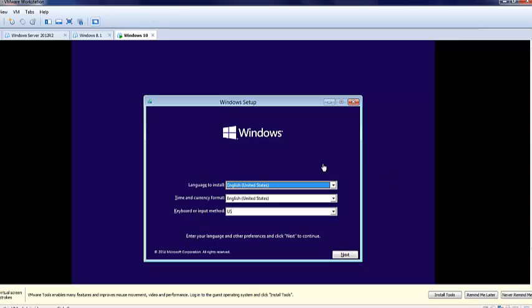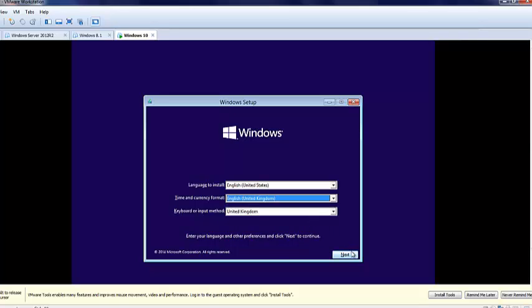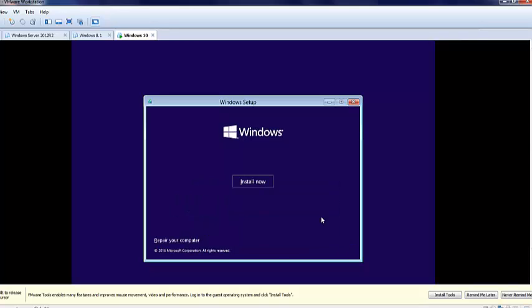Yep, now we come to the same screen I'm sure we remember. Yeah, language install. I'm from the UK, so I'll pick UK. And click to install the new Windows 10.